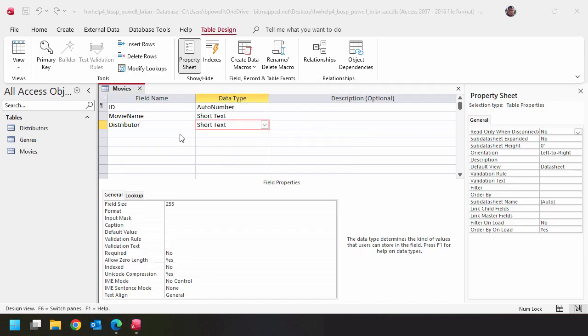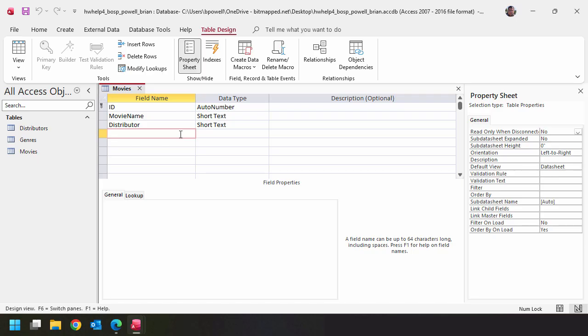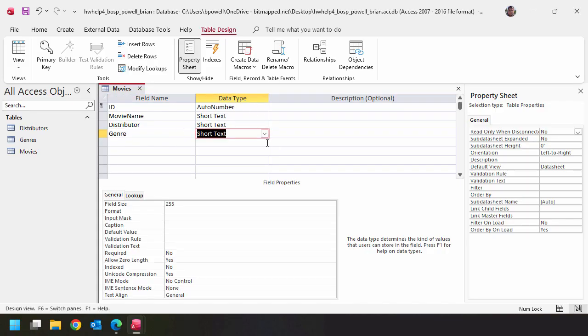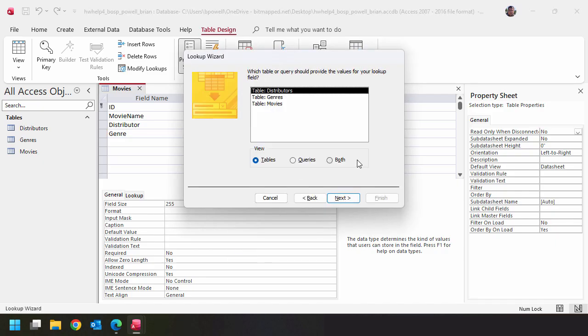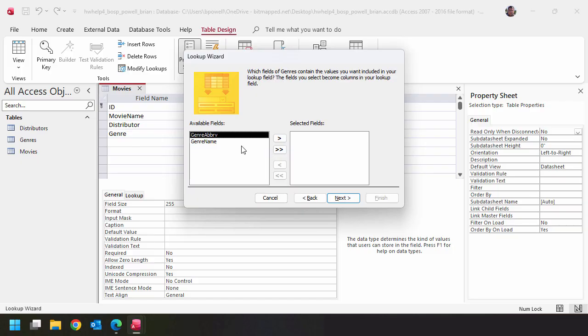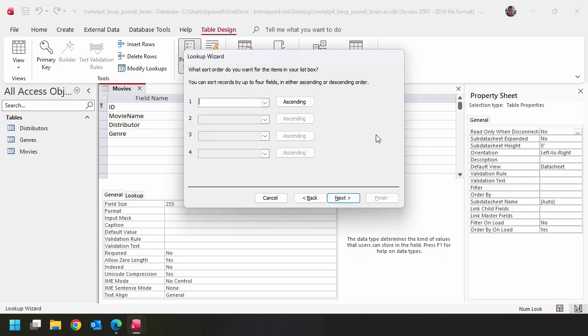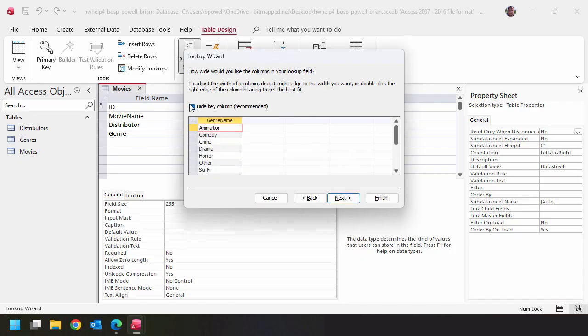Our next lookup field is going to be almost identical, except for this time we're going to have the lookup be for the genre rather than the distributor. I'm going to name this field as genre, and then under the data type column, I'll go back into the lookup wizard. We're going to look up the values from another table, so we'll click next. This time we're going to get from the genres table, and then we'll click next. We'll add both of our fields, so I can actually use this double right arrow to select both of them. We'll click next to continue on. Don't need to sort, so we'll click next on the sort order screen. Again, we do want to display the key field, so I'm going to uncheck that box.